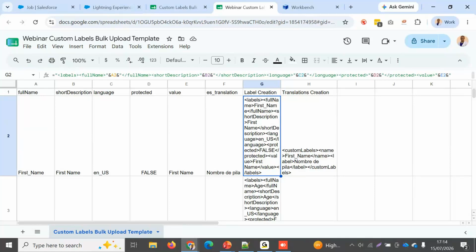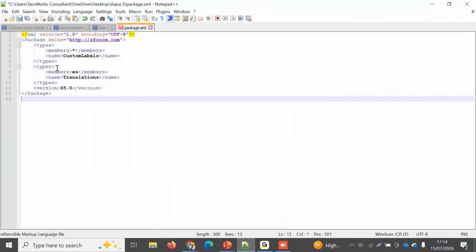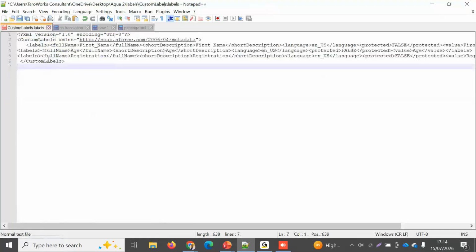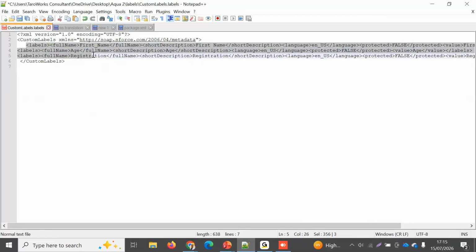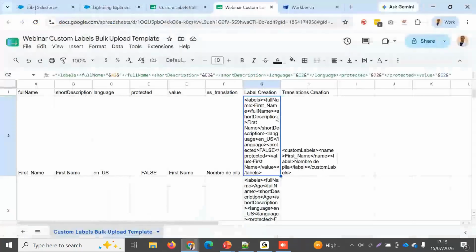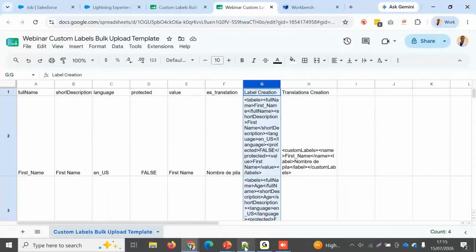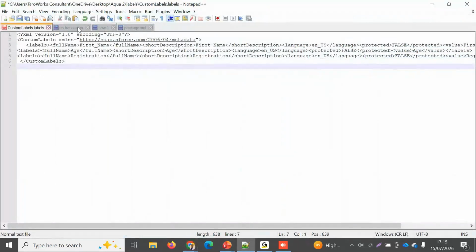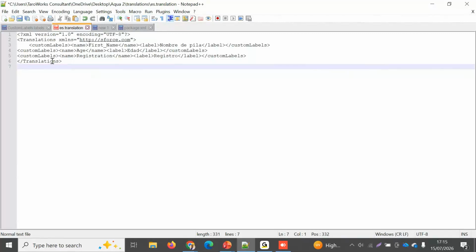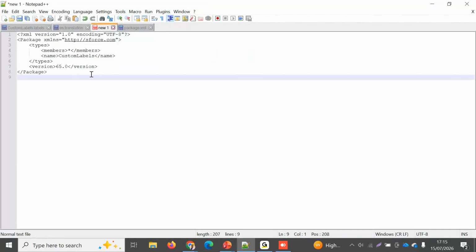Okay, so let's go ahead and do that. For the XML file, you use a text editor. I prefer to use Notepad++. I already set this up, and we have it on our support site on how to go through this whole process. These are the labels, what I have copied from this column G. And this is the translation I've copied from column H. Then this is the first package XML file. I'll tell you about the next one.